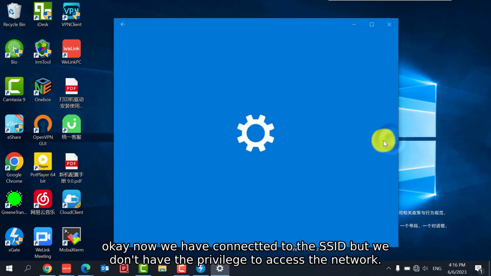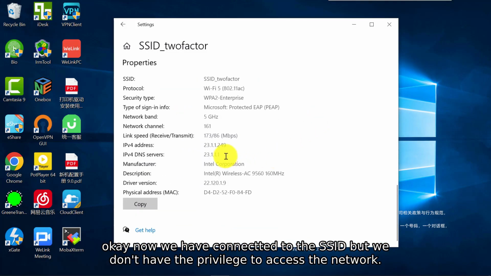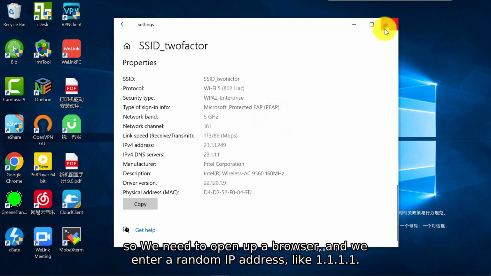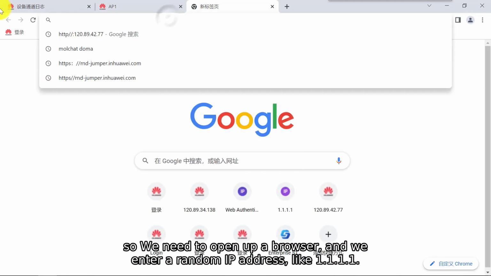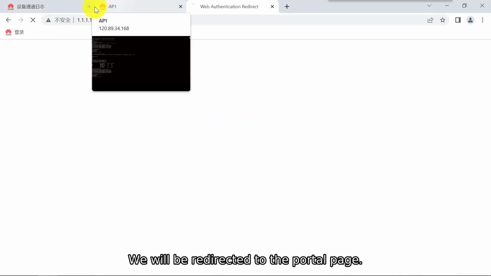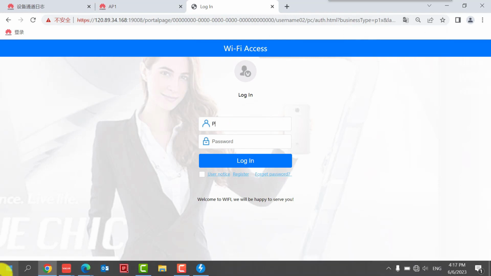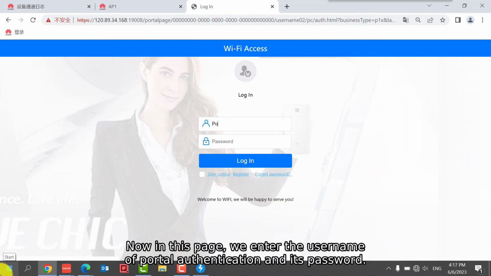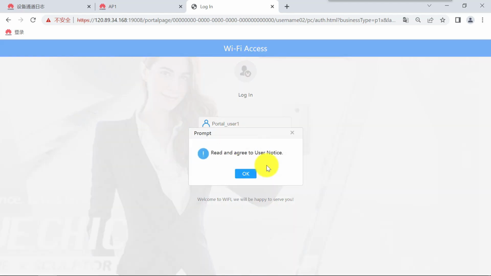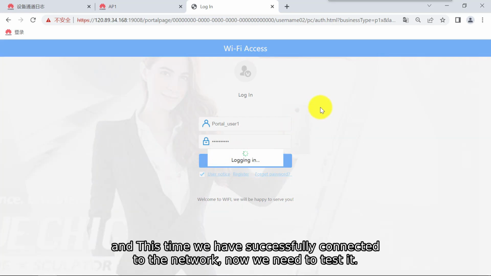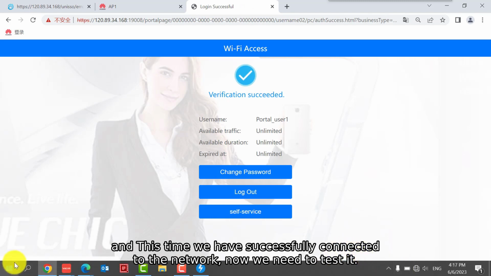Okay, now we have connected to the SSID, but we don't have the privilege to access the network. So we need to open up a browser and enter a random IP address like 1.1.1.1. We will be redirected to the portal page. Now in this page, we enter the username of portal authentication and its password, and we click login. And this time we have successfully connected to the network.